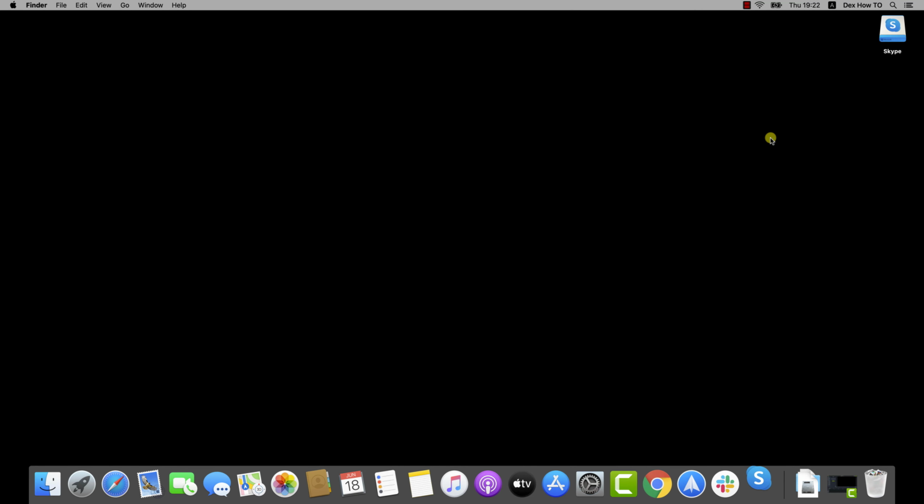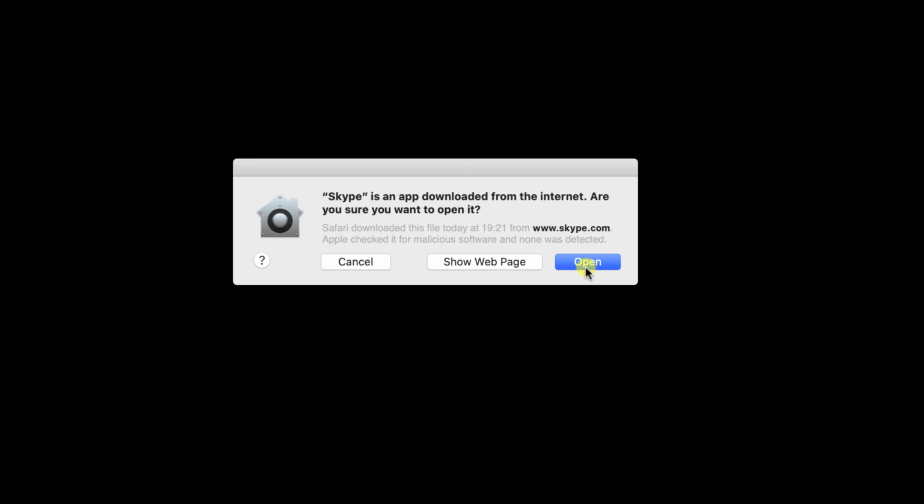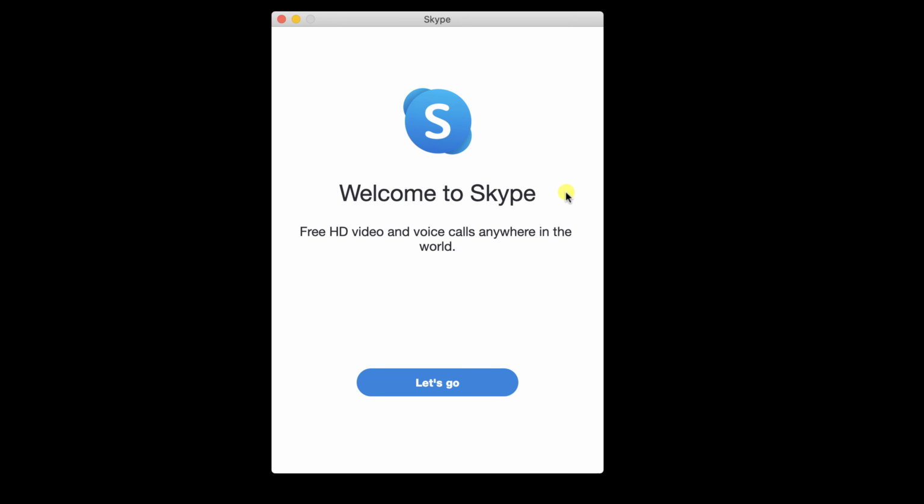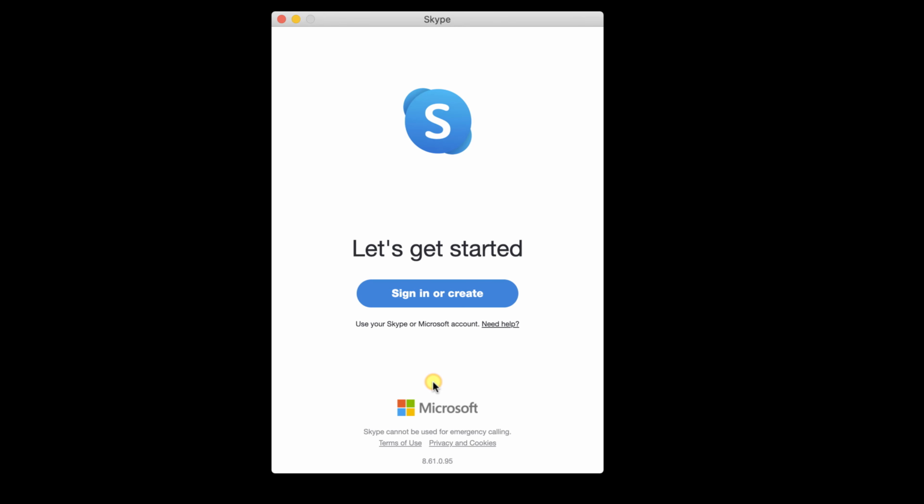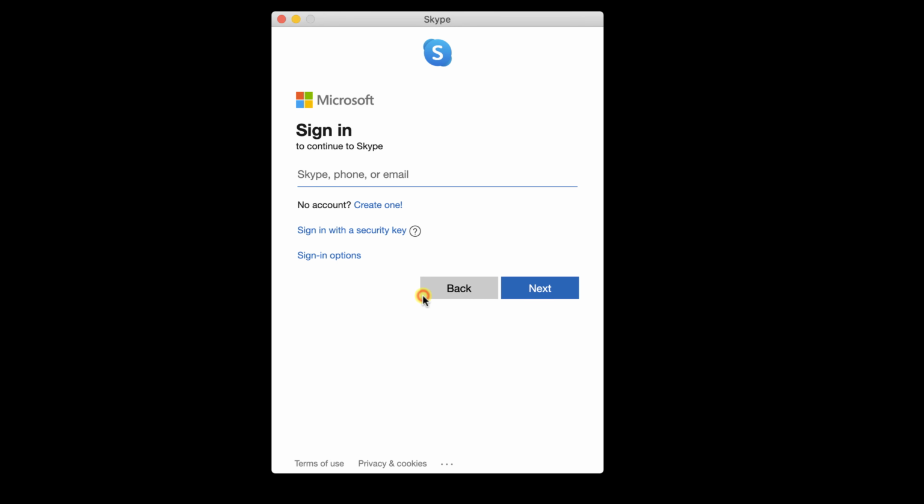Because Skype was copied over the internet, you need to confirm that you wish to open the app. Click on Open. To create an account or log in into your old account, click Let's Go. Click Sign in or Create. You can write your email if you already have an account, or click Create one for a new account. We will use a new account on Skype.